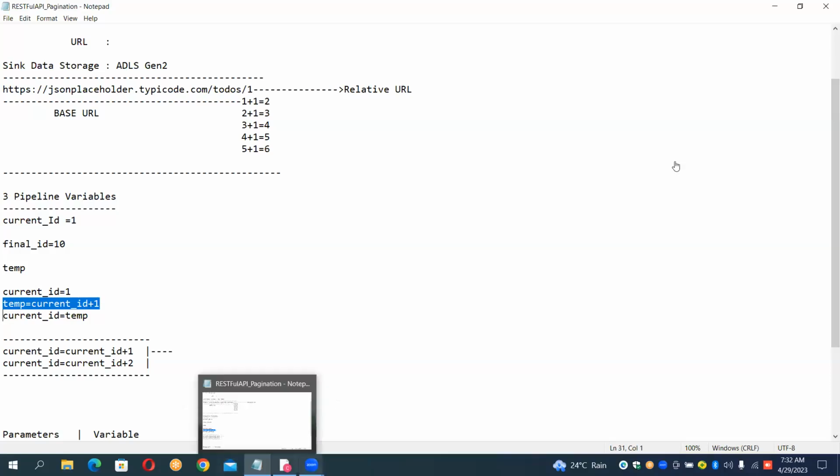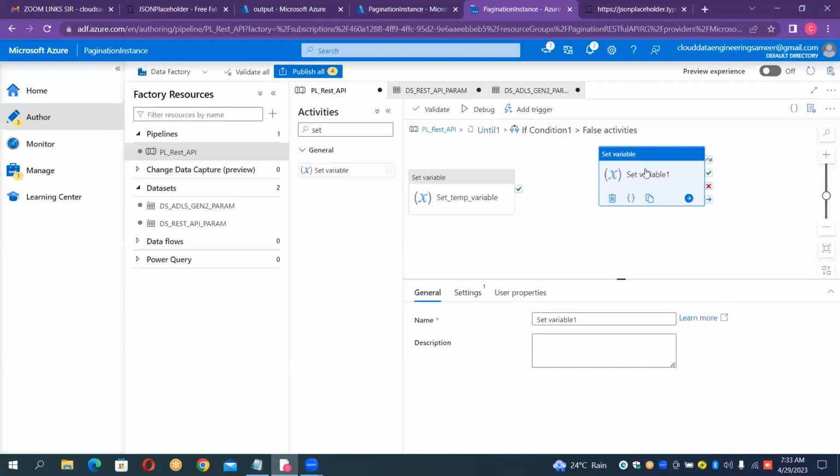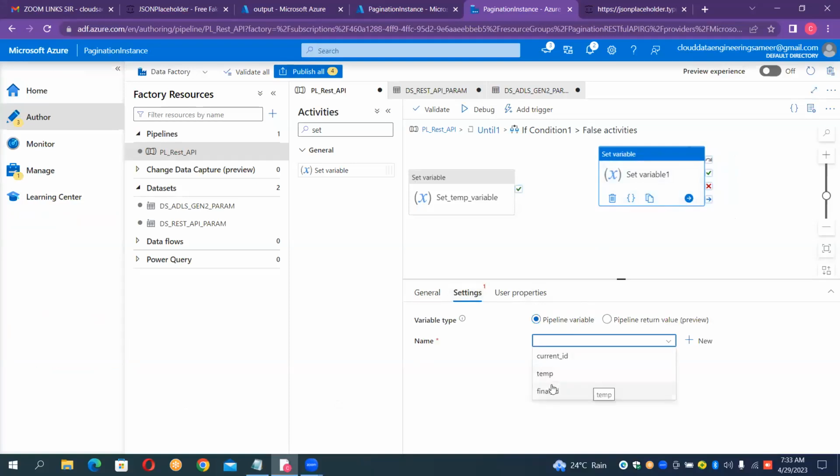So for that, I'm defining this one. I'm using current_ID is equal to temp. We have to use it here. So for that, put the control here and now write it down. Select the variable name. Select the settings. Variable name: temp.